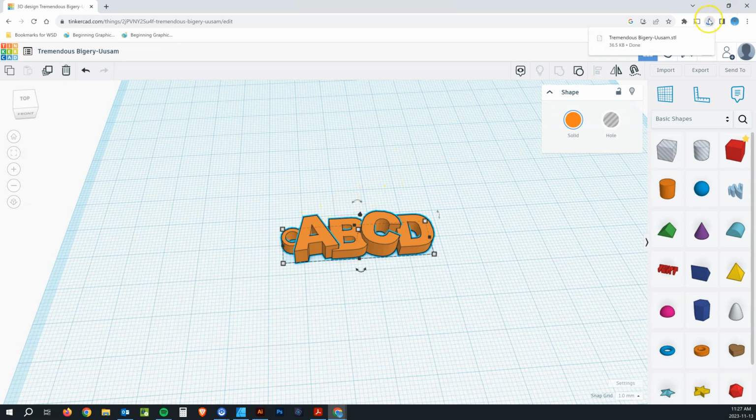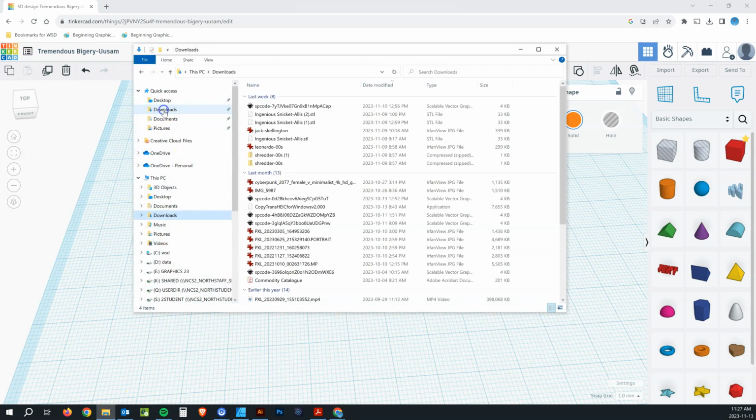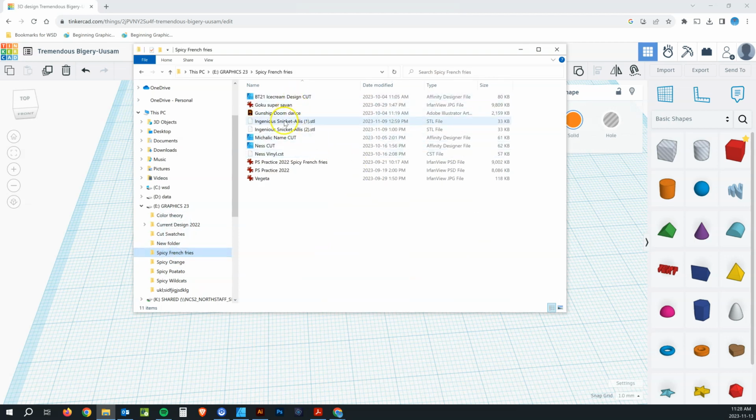But what usually happens is it just goes to this downloads folder. So the easiest thing to do is we go to File Explorer, find downloads on your computer. So you can see one of my old ones here, so Ingenious Snicket, and just drag and drop it to your USB and put it into your folder. So like spicy French fries. Now, when you remove the USB from your computer, you'll be able to access it on the other computer when you plug in your USB.